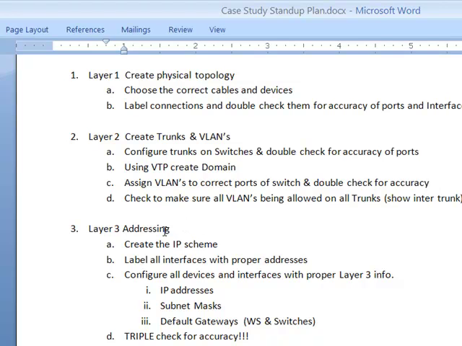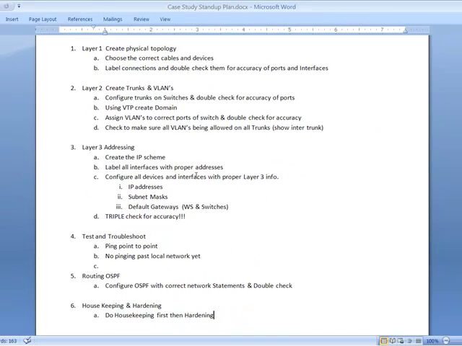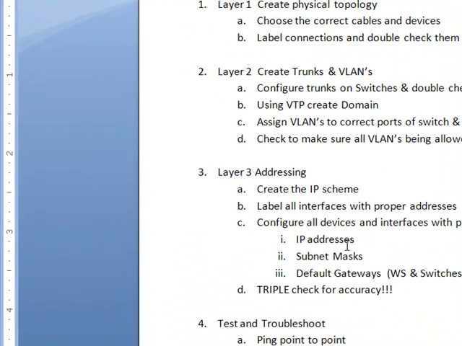Then we'll go to step 3, which is layer 3 addressing, come up with an IP scheme, label the interfaces, and then properly configure all the interfaces and devices with the correct information. That would be the IP address, the right subnet mask, and the correct default gateways for switches and workstations. Then I would triple check them for accuracy because this is probably going to be where we make the biggest mistake.